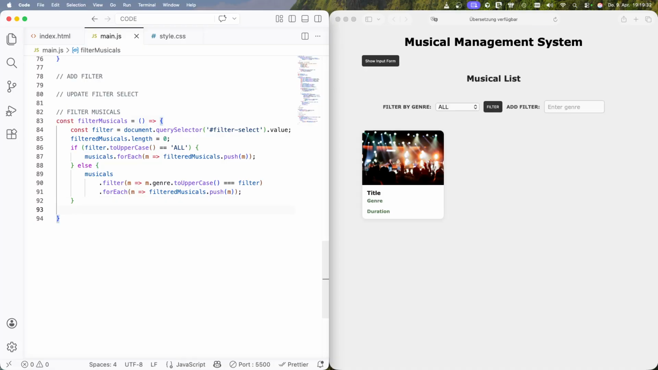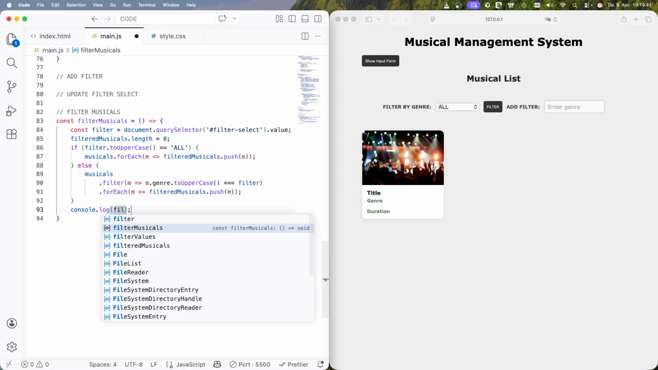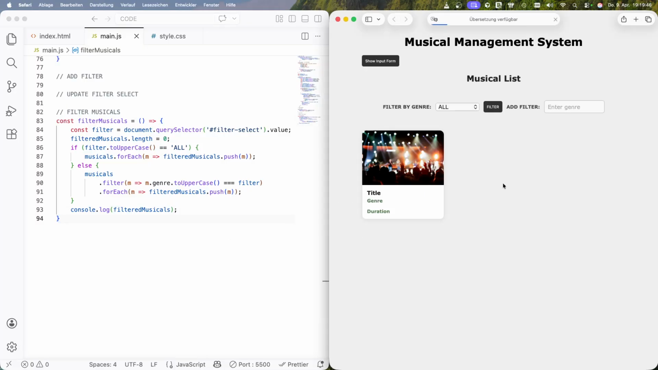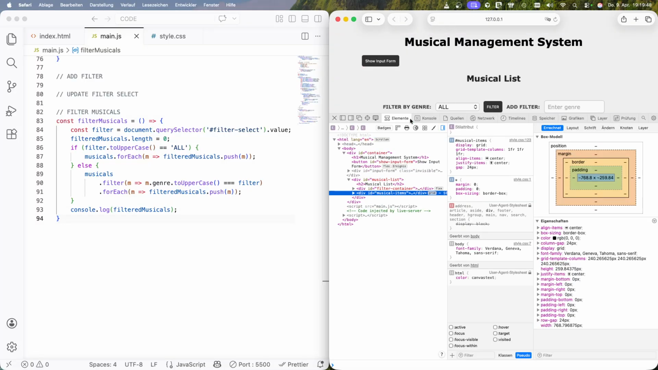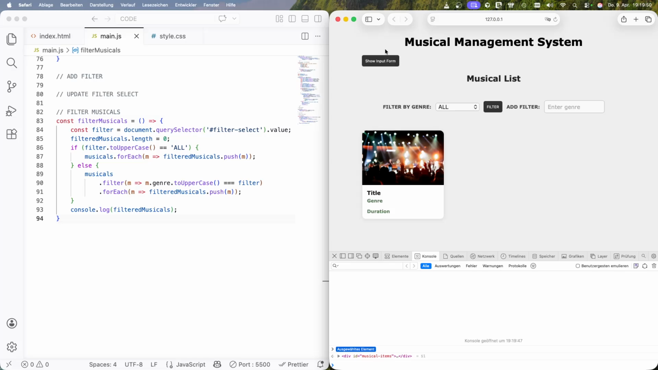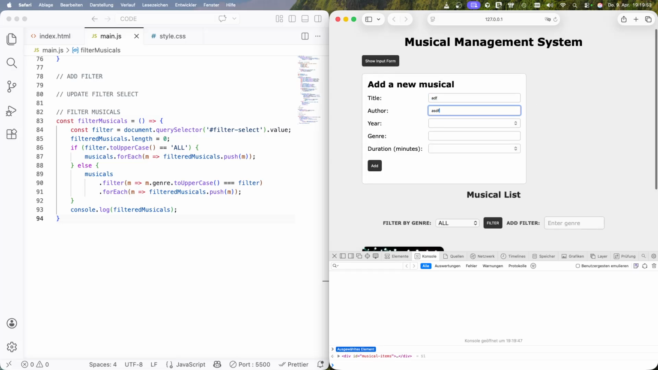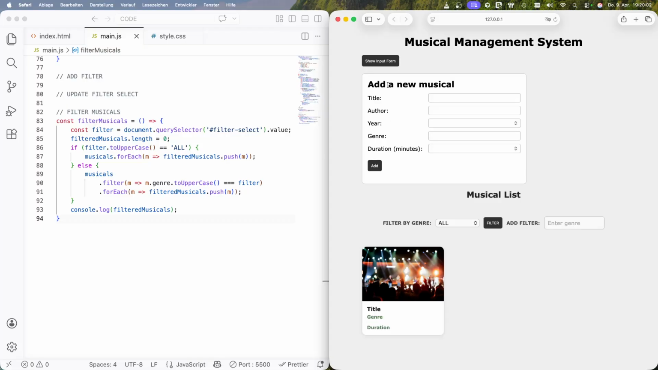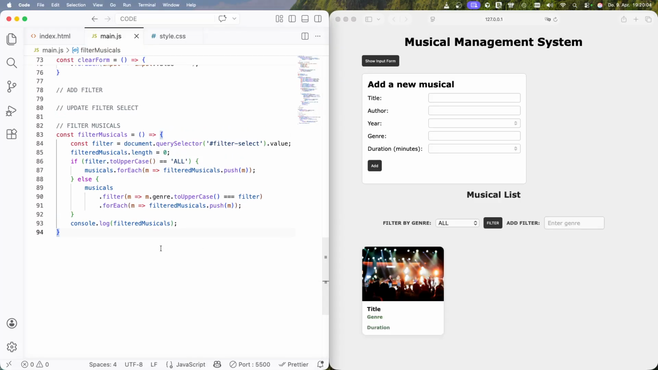We don't see it right now. Can we check it in some way? I mean, yes, we can just console log the filtered musicals. And let's save it first. Let's see the console. And what we can now do is we can just add any dummy musical, I don't care. And we see, yes, so the musical is in there, it's added, it's in our filtered musicals. So exactly what we expect this to do.